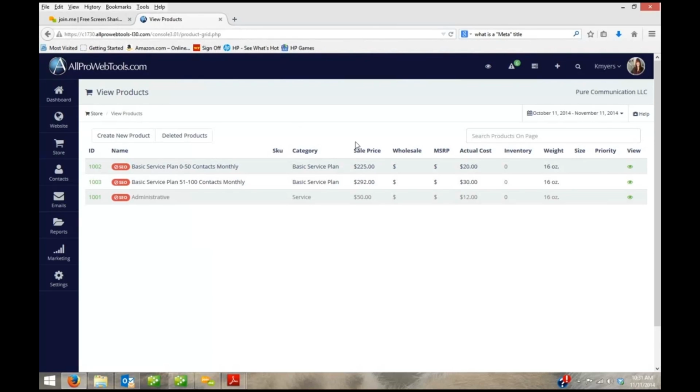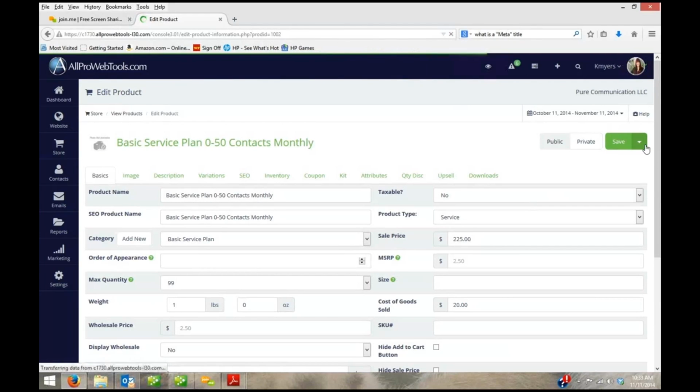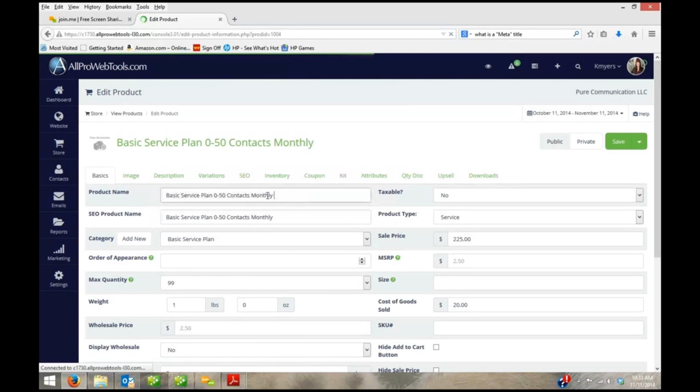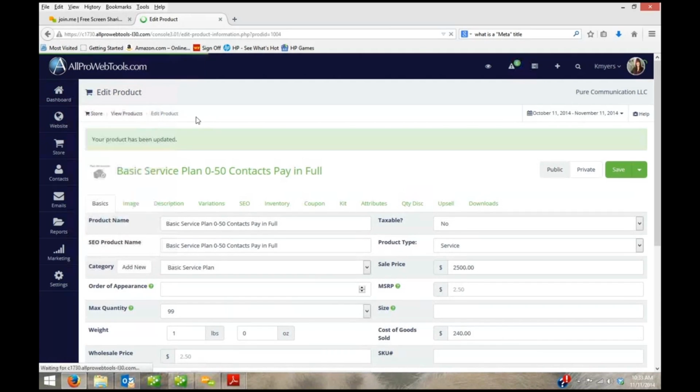If we go to the first one there, it says Contacts Monthly, 0 to 50. All right, so what we want to do is copy this first, and then we're going to convert it into the paid in full version. All right, there you go. So now you can take the monthly off. Perfect. So now you can save it. And so now you have your paid in full version.